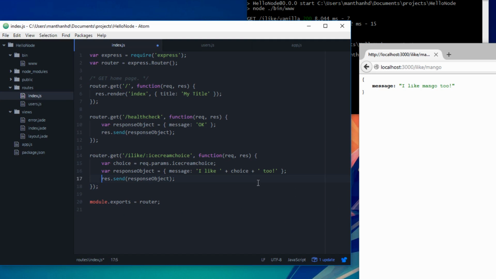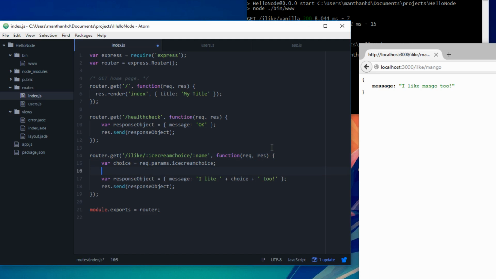Now let's do a little bit more advanced thing with this. Let's capture another attribute and add that to the response as well. You can capture more than one attribute in one URL. So now we're going to capture another thing called name. We'll capture the name here as well. So user or name, whatever, equals req.params.name.